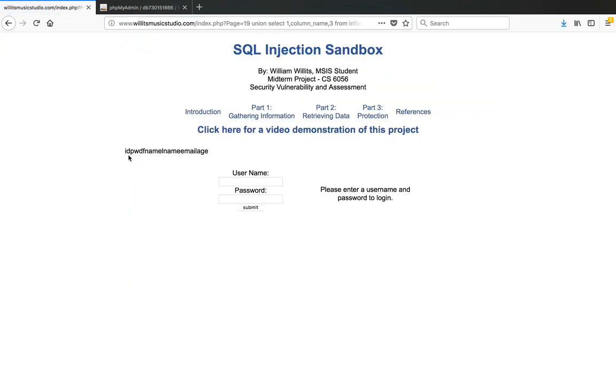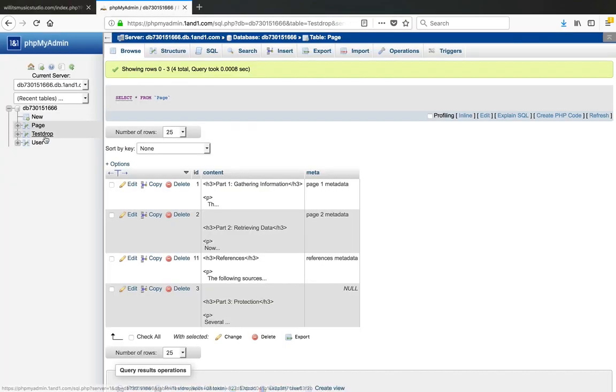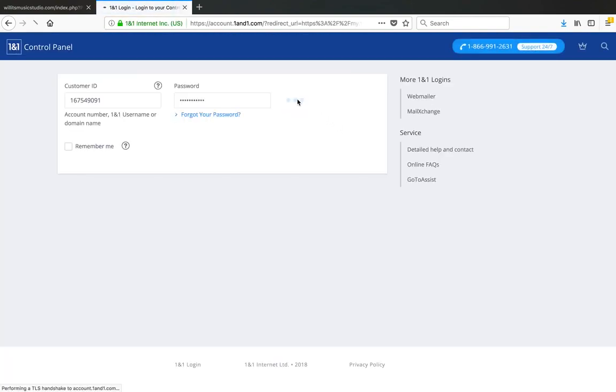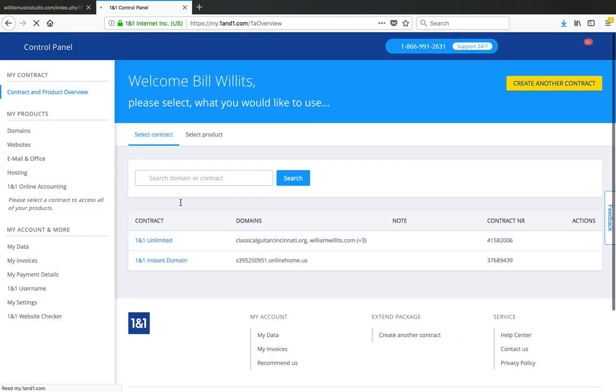And here we go. ID, PWD, fname, lname, email, age. If we look over at the user table, oh, darn it. Apologies. This times out periodically. It will only take me a second.